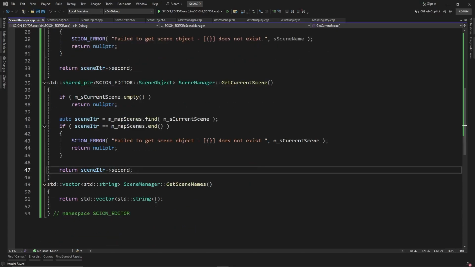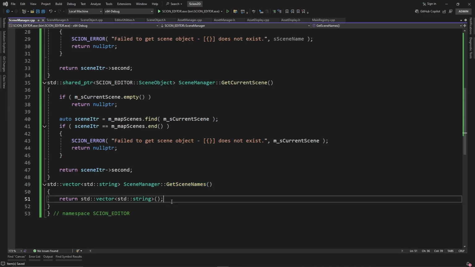And this one we've done before to get the scene names. So why don't you pause the video right now and see if you can figure out how we get the scene names. The scenes are the keys, so how would we get keys? Pause it and try that now.